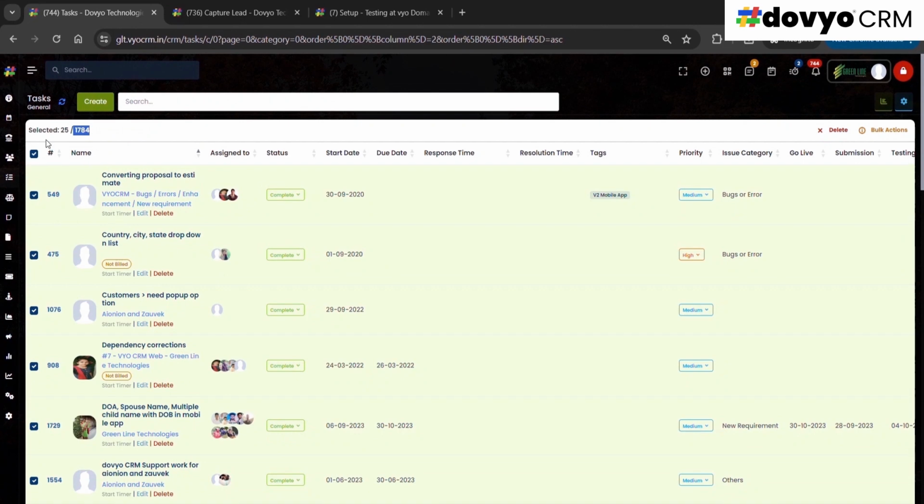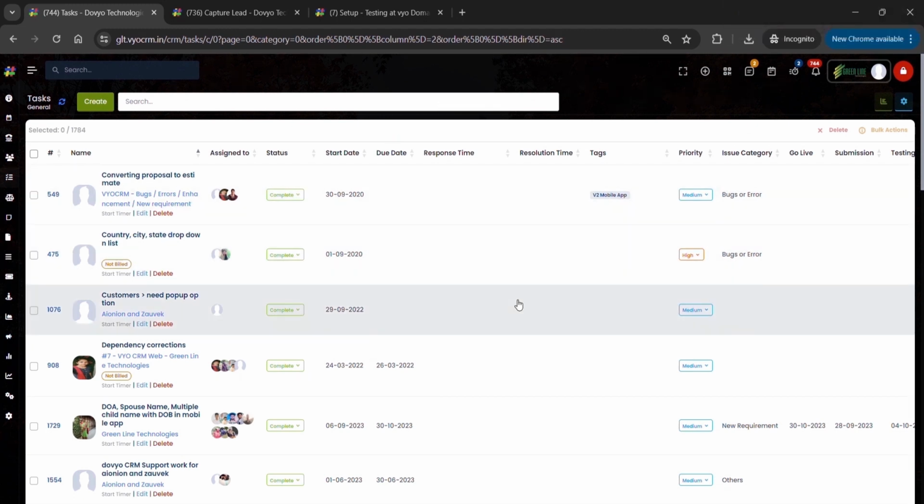Okay, so this is how you can create and manage tasks in Dovyo CRM. If you have any further queries or doubts regarding this, you can approach a customer success specialist or an associate to get deeper insights of the same.